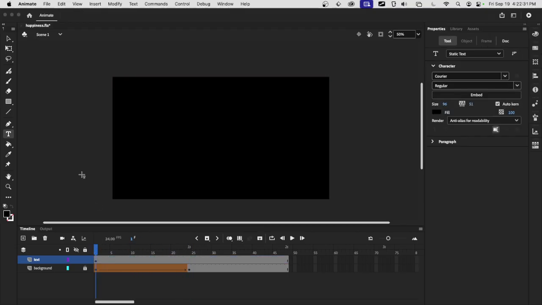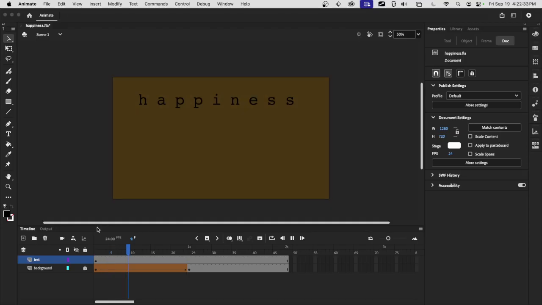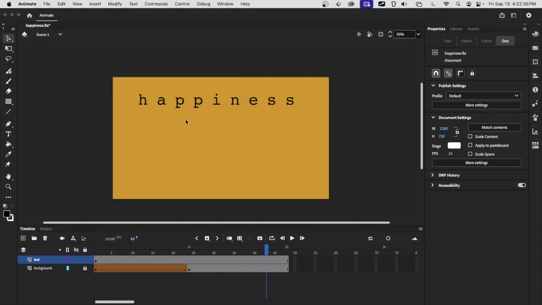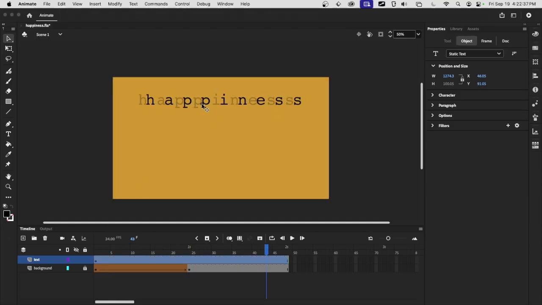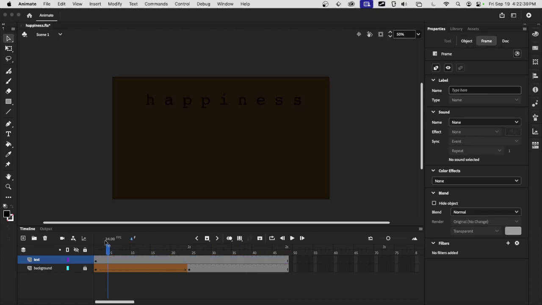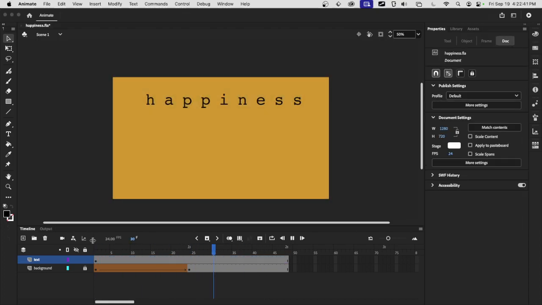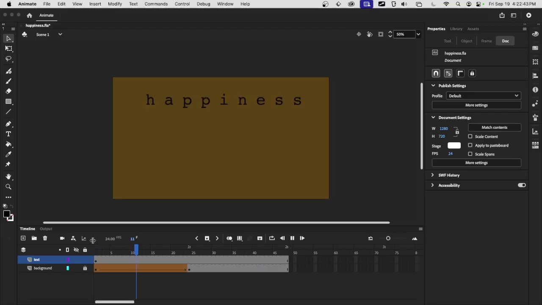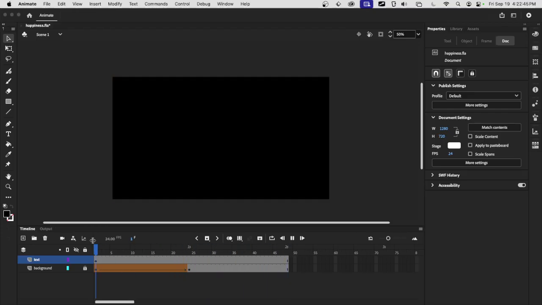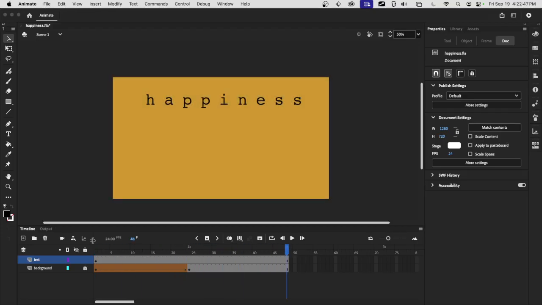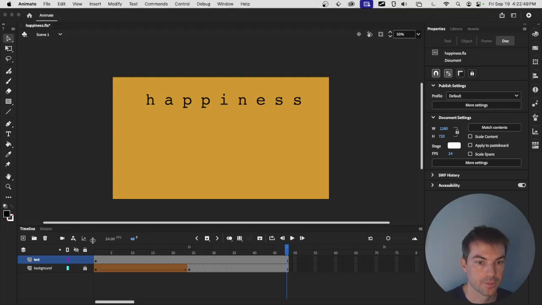I'm going to select out of here. Okay, that's cool. I'm gonna move it down here a little bit. Okay, so what we're gonna do is when the background fades in, we see happiness, and then I'm gonna start an animation to move happiness outside of the window.